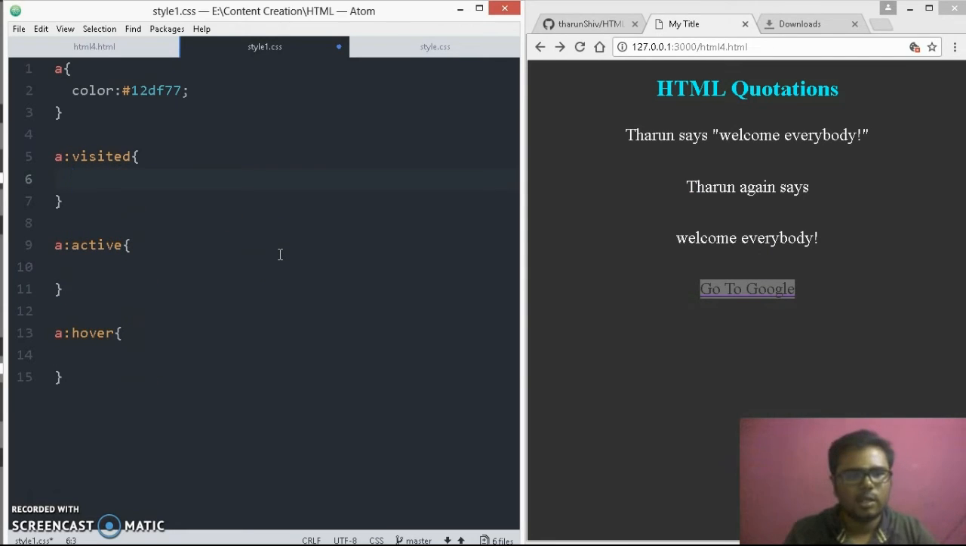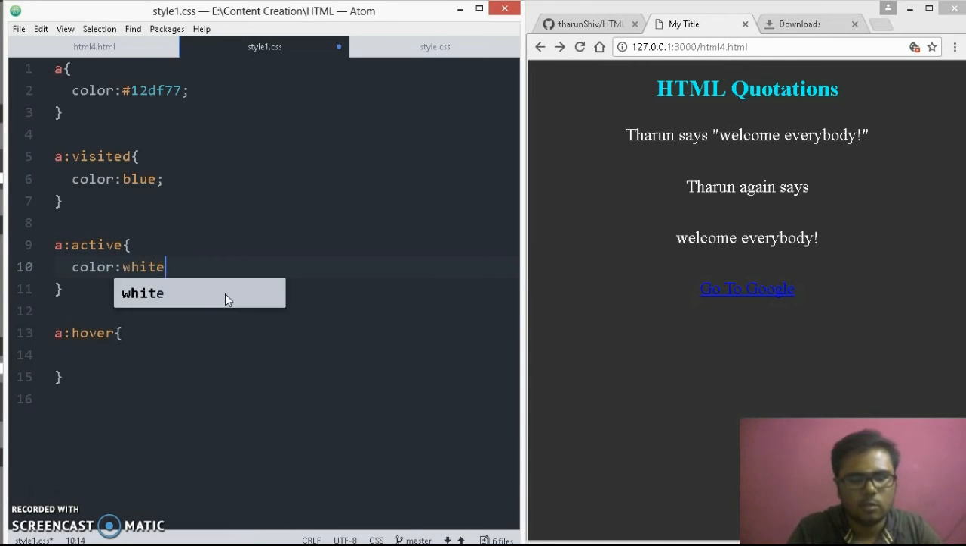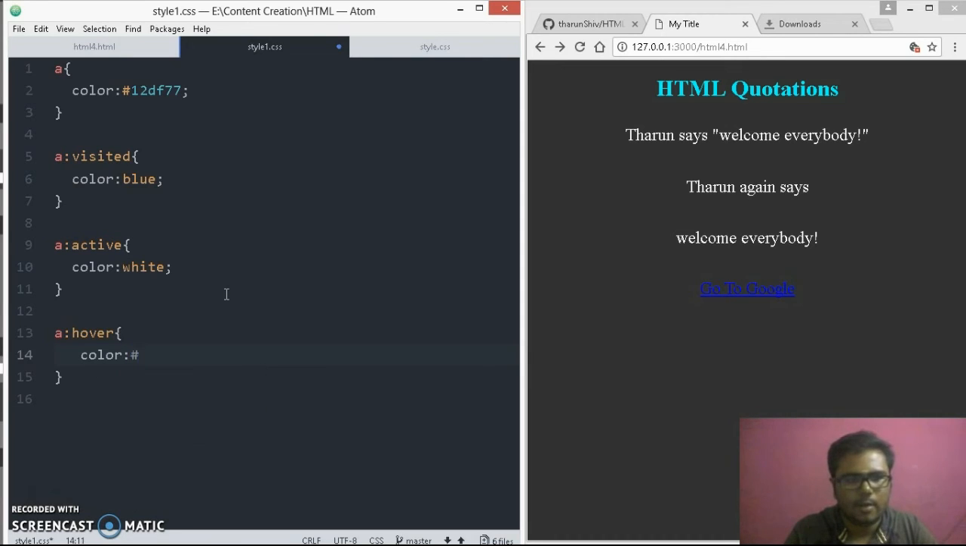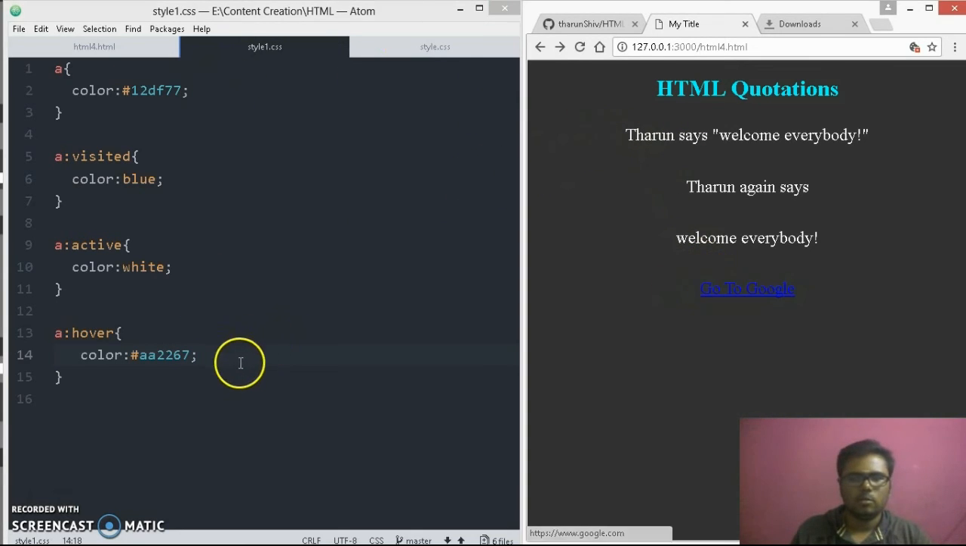So visited, let's change the color to, say, blue. Save it. Let me just remove this. See, changed to blue. And this one, let's change it to white so that you could differentiate it. And on hovering, let's change the color to, say, a random color. Save. Now, when I hover over it, it changes to this random color which we gave. Okay, I'll tell you how these colors appear. Now, just observe what happens when I click.